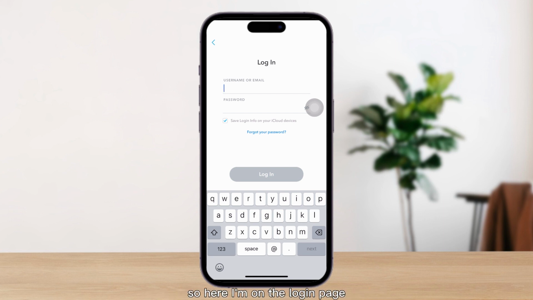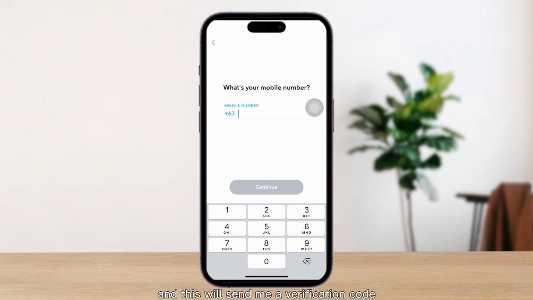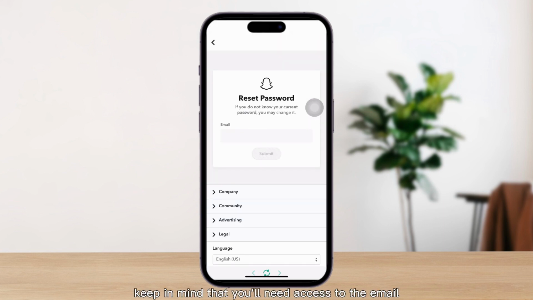If you don't have access to another device that you've logged in, here I'm on the login page, and what I can do is tap forgot password, and it will give an option to either get a code to a phone number or an email. If I choose phone, I can enter my phone number, or if I choose email, I can enter my email. And this will send me a verification code to reset the password. Keep in mind that you'll need access to that email or phone number.